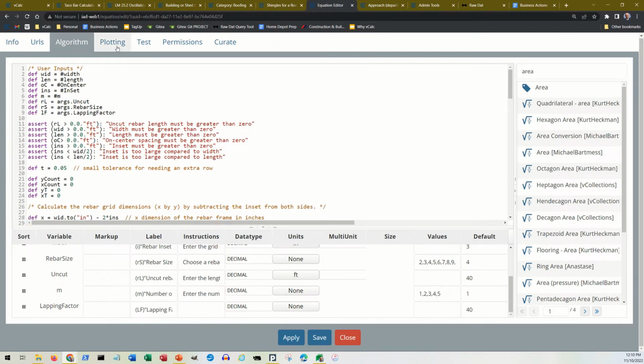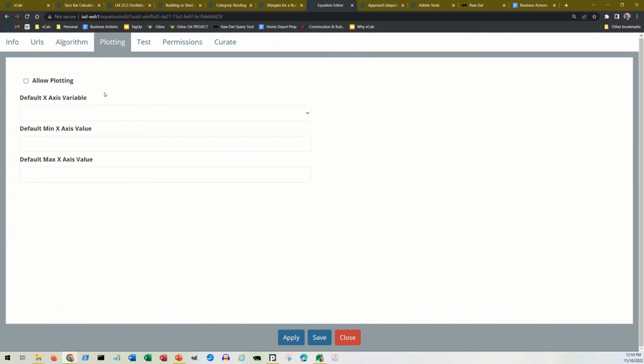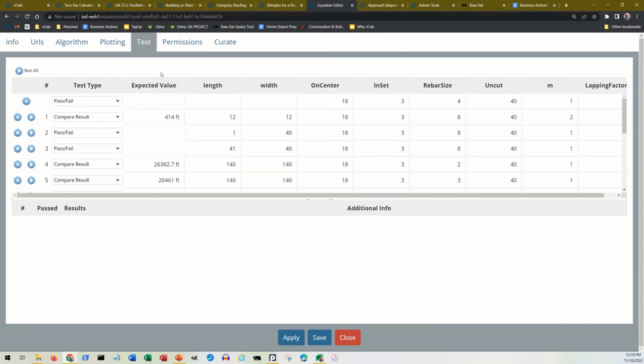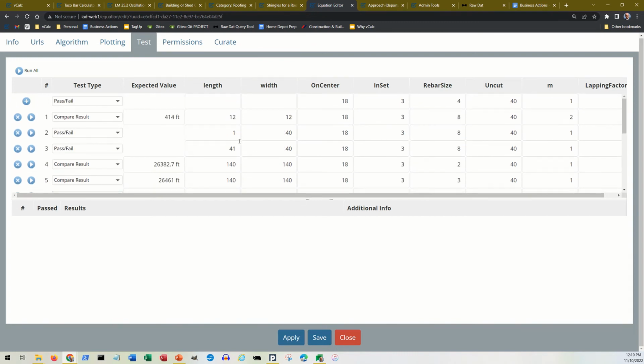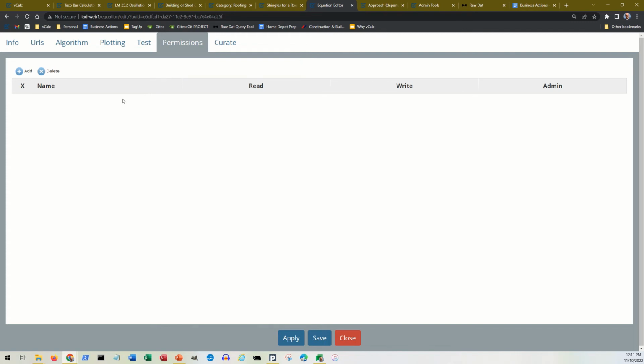Okay, moving on. Plotting: if your calculator benefits from having graphs and plotting in it, you can add that here. Test is something that's very important, particularly if you have a product or service. This lets you create a whole bunch of different test cases for different use cases of your product or of this calculator. We insist that the test cases in here all run and run successfully. That improves quality, but it's also a very good tool as you're developing to have the different criteria tested out. Permissions is where you and your whole team can work together and collaborate.